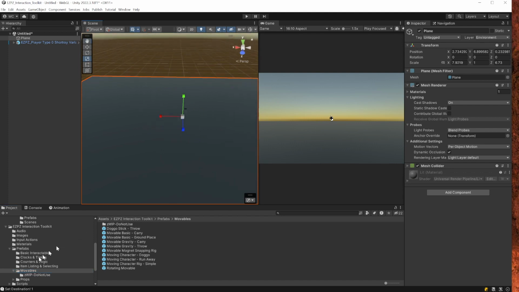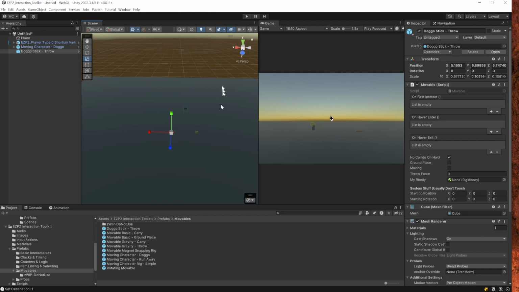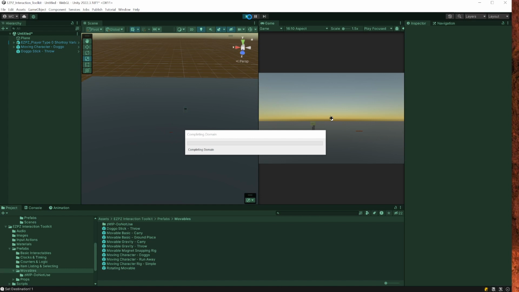Okay, next thing is we'll put in the little doggies and the stick accessory. So let's just go into the movables folder, and it is the moving character doggo. We'll put that just here, and then we'll also want its stick. All right, so the issue with this is once we press play, it doesn't actually move.